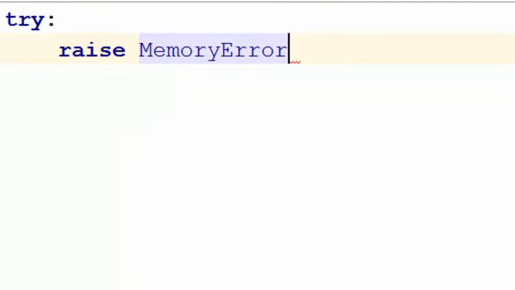Now, you all know that generally you put the code that you want to protect in a try except block, and if you want to raise an exception within your code, then you will use a raise statement. And to raise a standard exception, you can type in the standard exception name. You can just Google Python built-in exceptions to see a list of them.